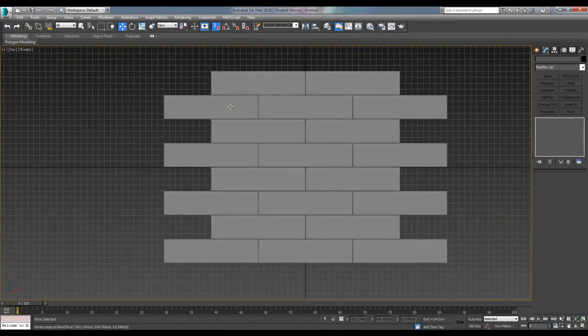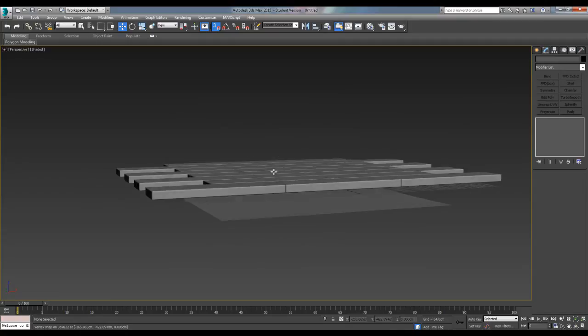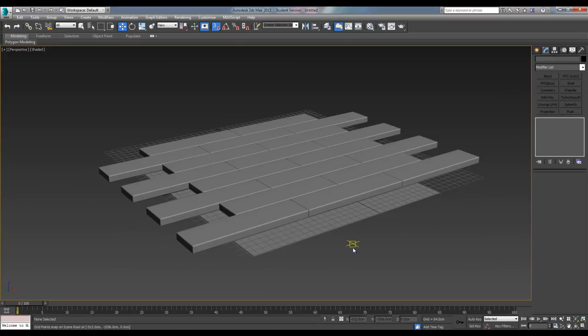So as you can see, we have our tile set up here. These are our reference meshes, which we're actually going to be grouping together in a second. And we also have our base mesh here. So the next step really is to prepare these meshes for xNormal.